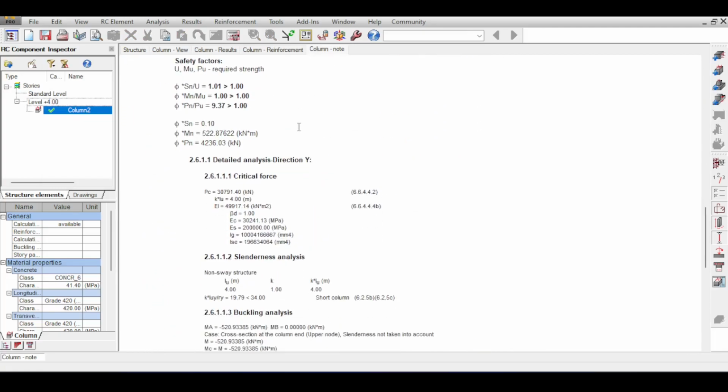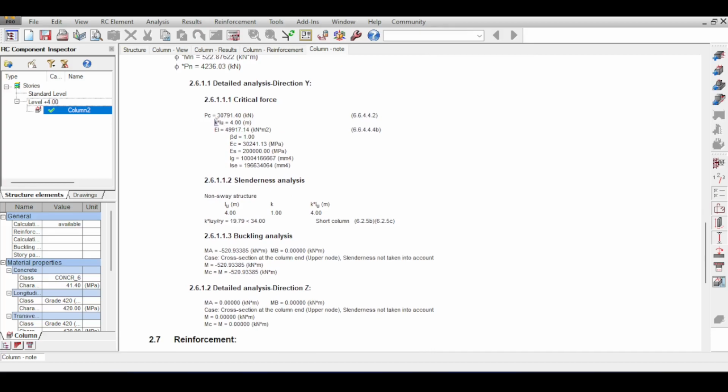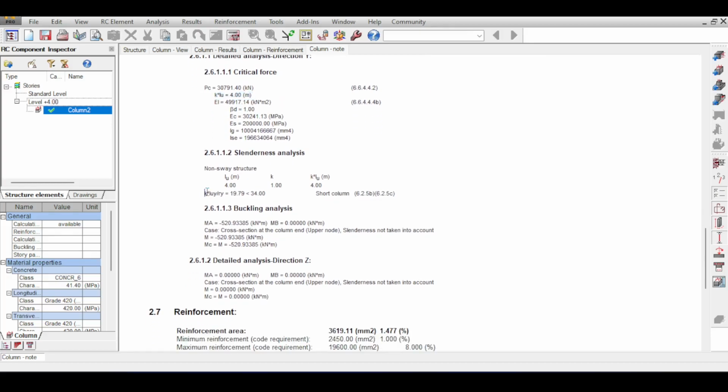You see that it calculates the KLu over r factor, makes sure that you are not long. So for example here, KLu over r is 19.79, less than 34, so you are short. And it even mentions to you the code equation used, which is ACI code 6.2.5 b and c. So it actually provides you with a long versus short check.